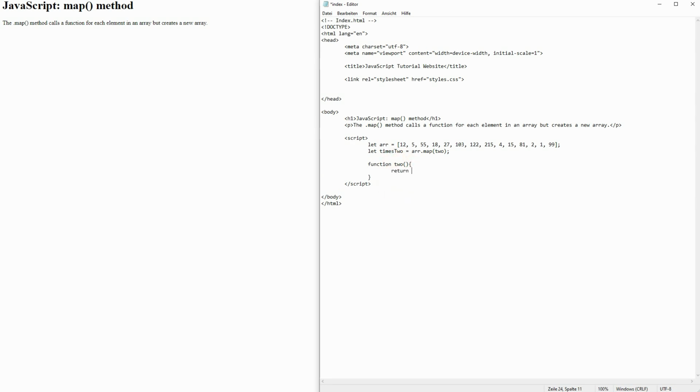And inside we want to simply return the value, so each element in the array times 2. I have to give that to the function as parameter. When we print out our array, we'll get the one that we've set up. So not times 2, it's 12, 5, 55, and so forth.